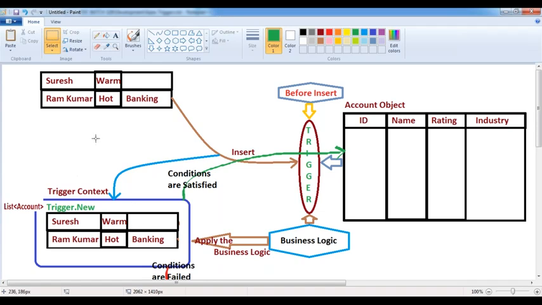Whenever I insert new records into that object, the trigger will not allow the record to be inserted directly. First, the records are moved to a temporary place so that validation can be done. You have to hold these records for some time, using a context variable called trigger.new. Because this is an insert operation, the records do not have any IDs. This is the trigger.new list collection.